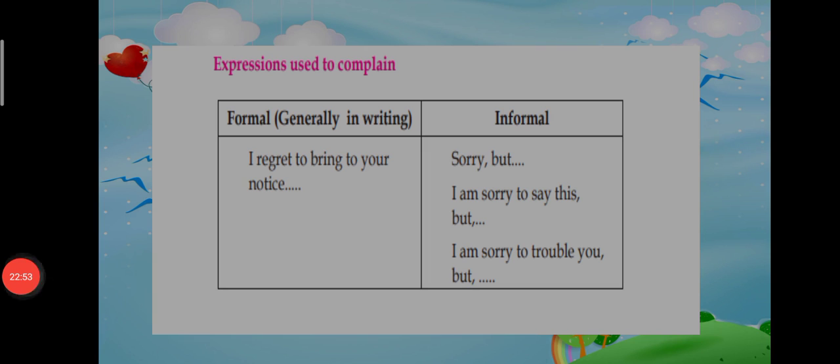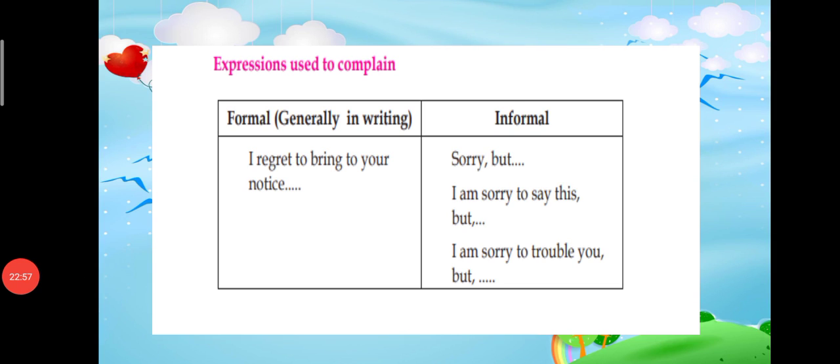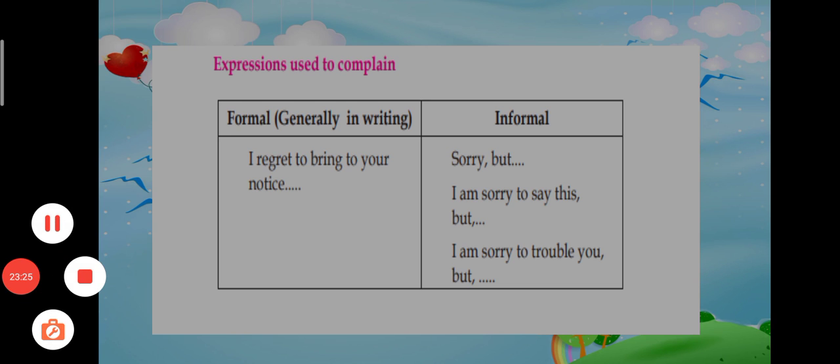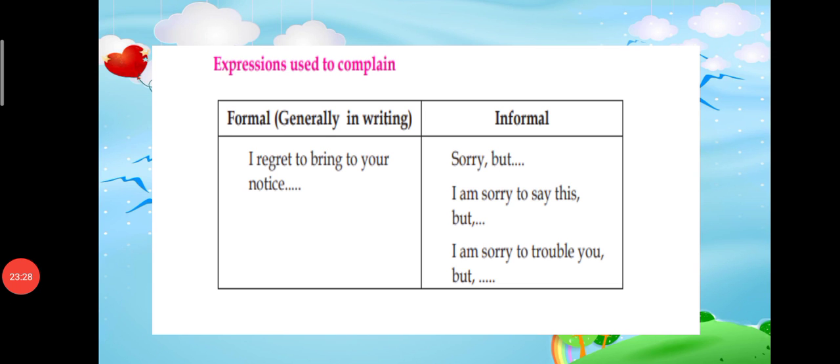While complaining, which expressions can be used? "I regret to bring to your notice," if it is a formal situation. If it is an informal situation, you can say, "Sorry to inform you, but this is what happened." Or "I am sorry to say this, but..." Or "I am sorry to trouble you, but..." These terms can be used in order to make your language more refined and more polite.